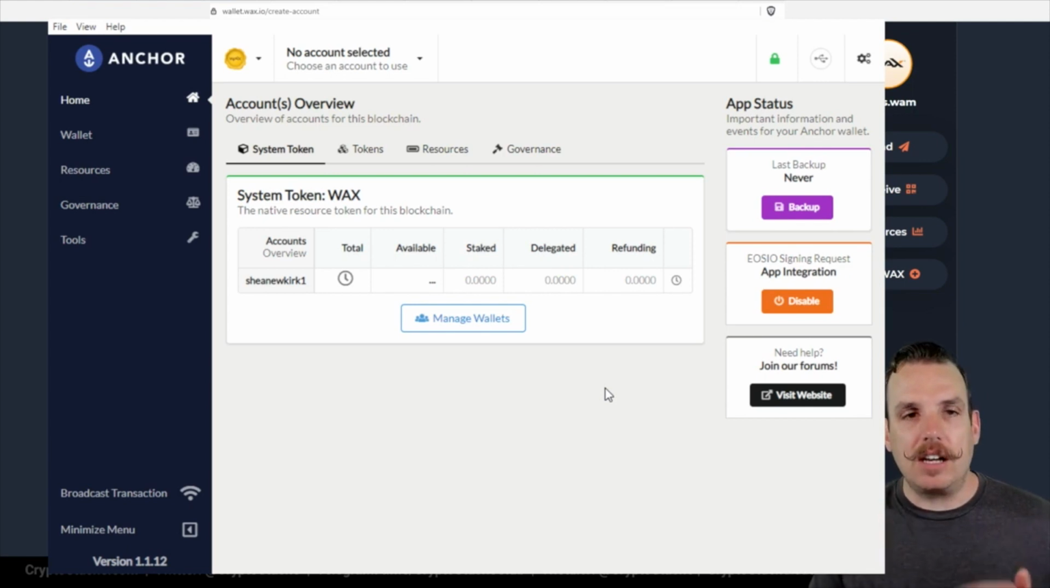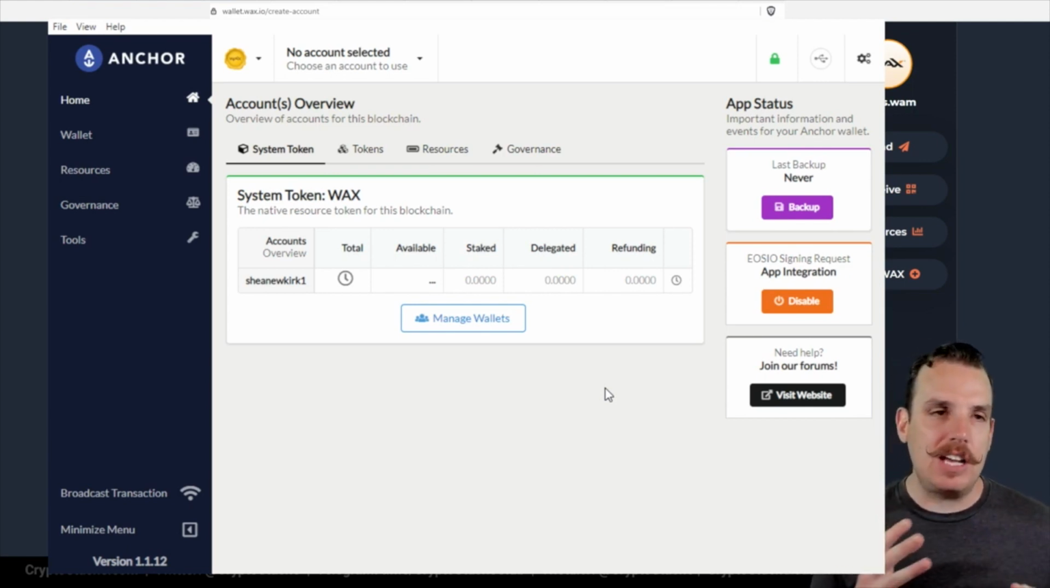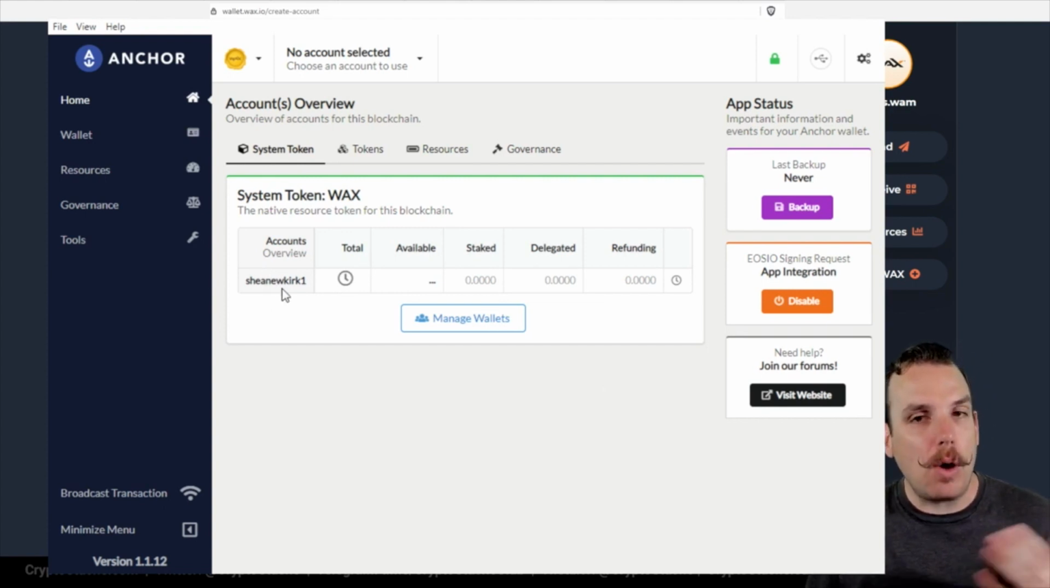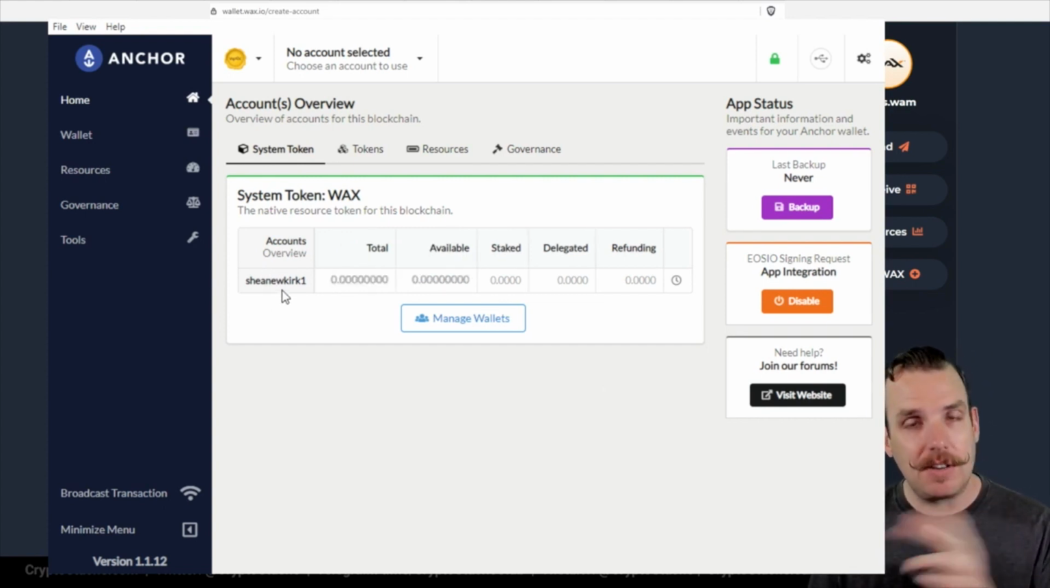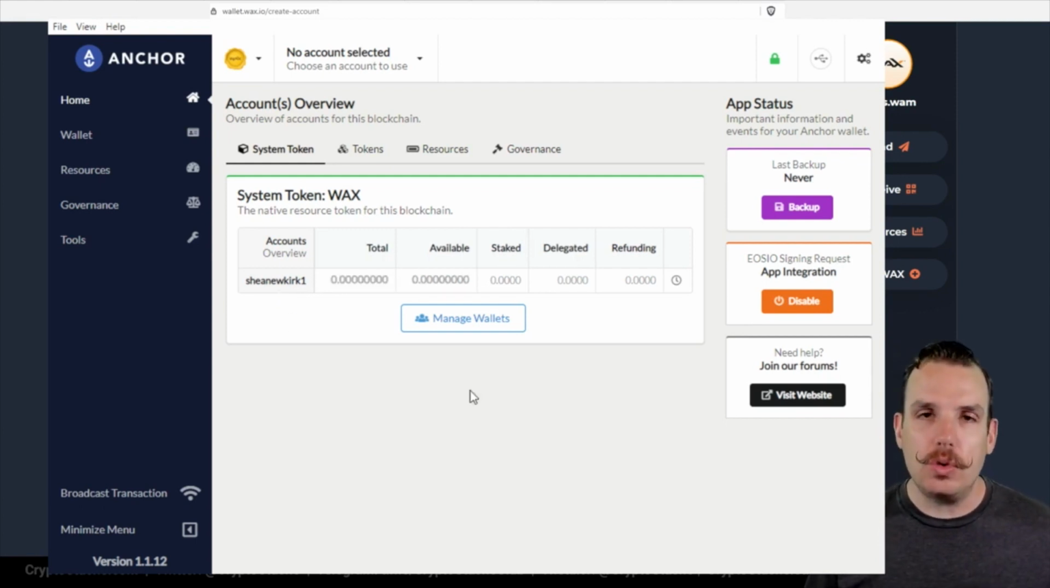Now you can see you've created your custom username. You've imported that custom wallet and key pair into your Anchor, and you have your custom username, and you now own your own private keys. You have them saved on your computer or someplace safe, and you can now use your Anchor wallet to log in to places like Atomic Hub or any other Wax associated dApp that you might be using on their platform. Pretty simple to use.